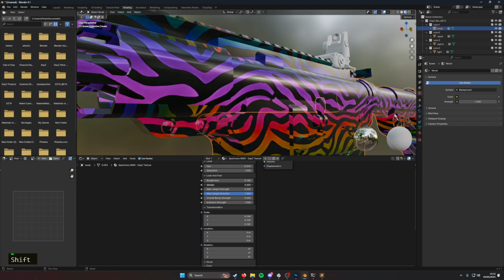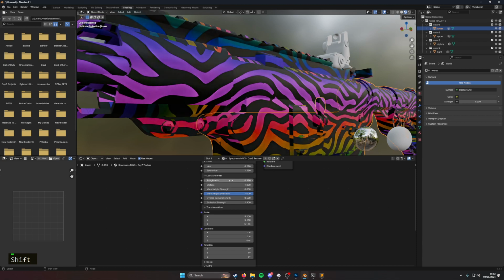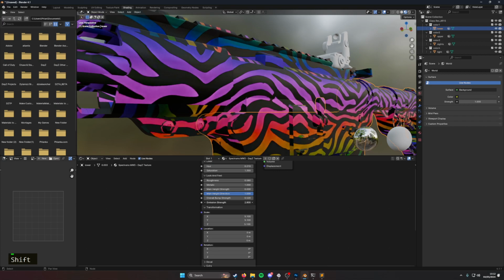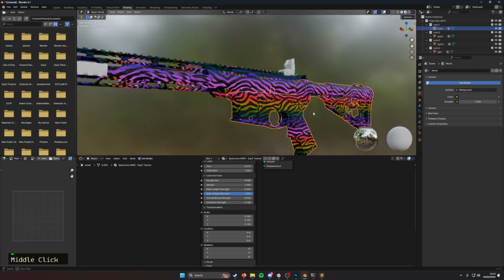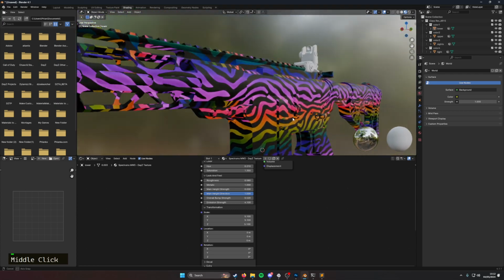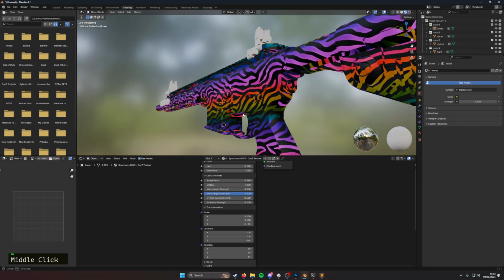Metallic and roughness. I'll turn the metallic up because I want it to be metal, but I want it to be like a rough kind of metal. And the emissions is where the gun will glow at night time. So that's, I don't even like it that much, but I'm going to go for this in my base camo.